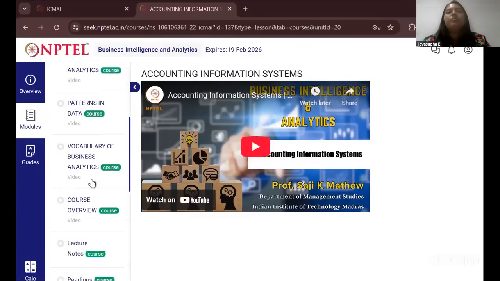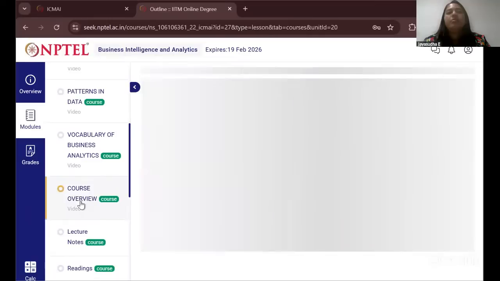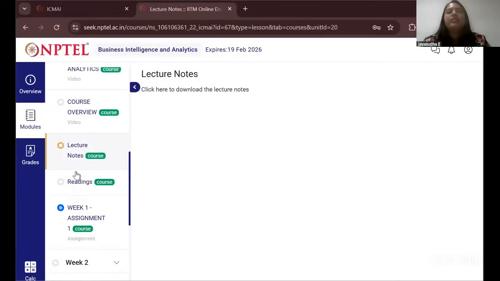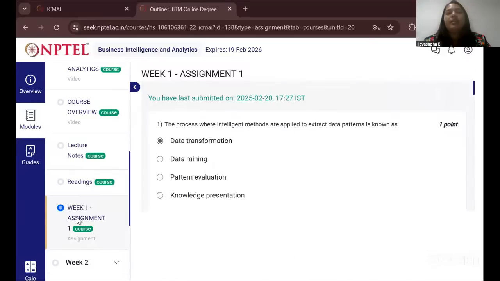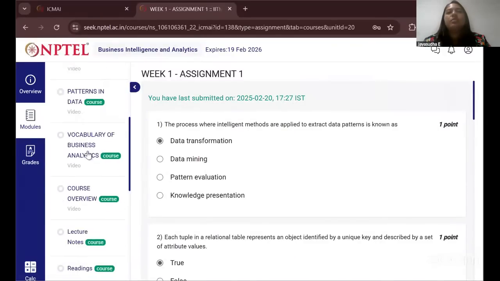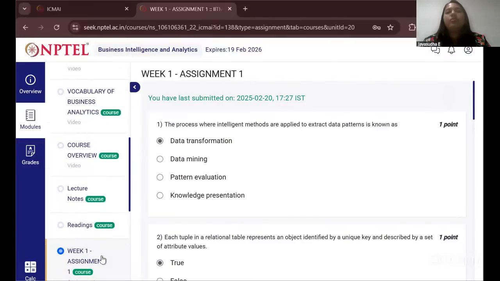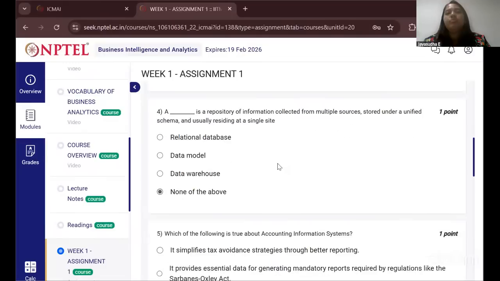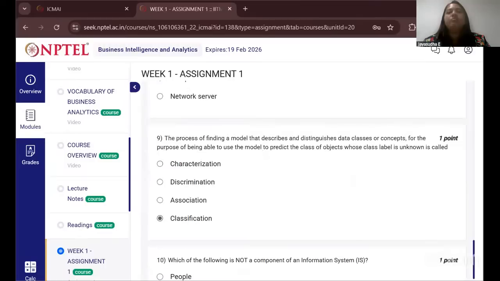Now at the end of this course content, you also have a course overview, lecture notes, readings, all that is given to you. And the assignment that I was talking to you about. So at the end of each module, you have the course assignment. And each assignment will have about 10 MCQs here. And each question would be having 1 point.